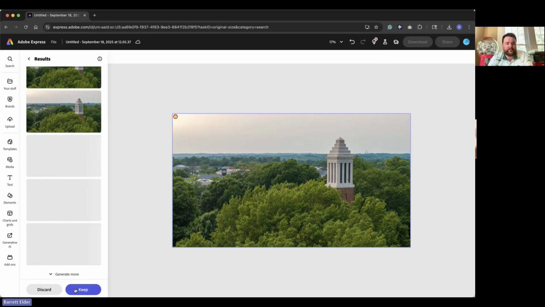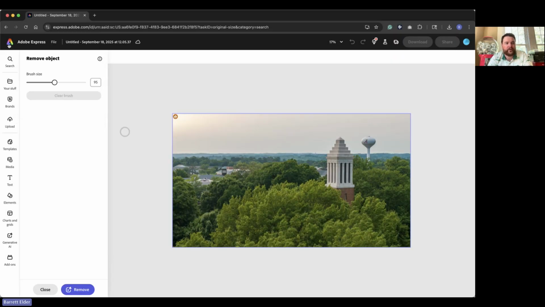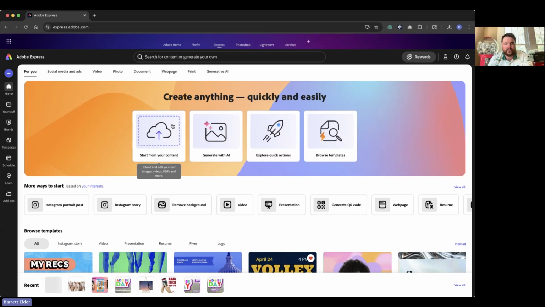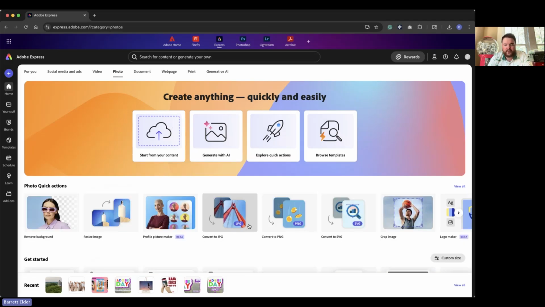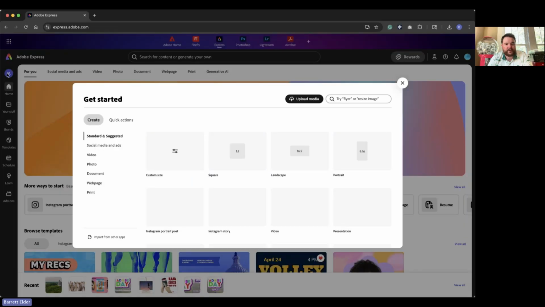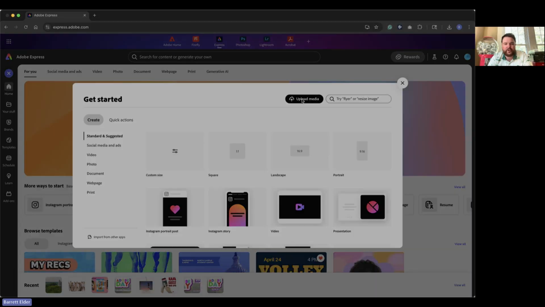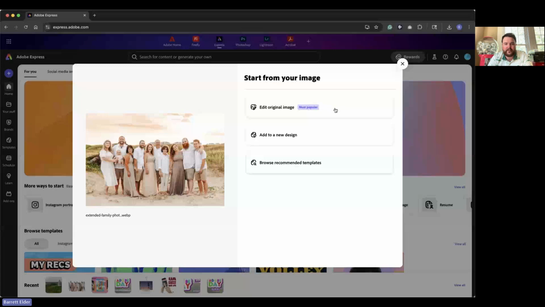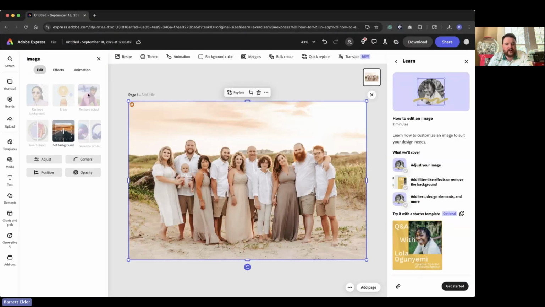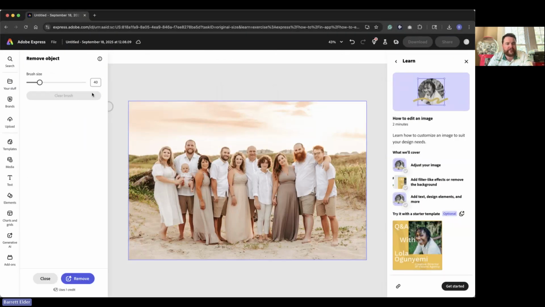Now, if I wanted to do this with a little bit harder photo, I'm going to go back and show you. Well, let's go to the photo section, and let's see. I'll go ahead and start from scratch because I don't see the option right now. I'm going to upload the media, and I'm going to do that family photo again. So let's edit this original image. Let's say that we've gotten in a big fight with this lady here on the end. We want to remove her, and I'll get rid of that.